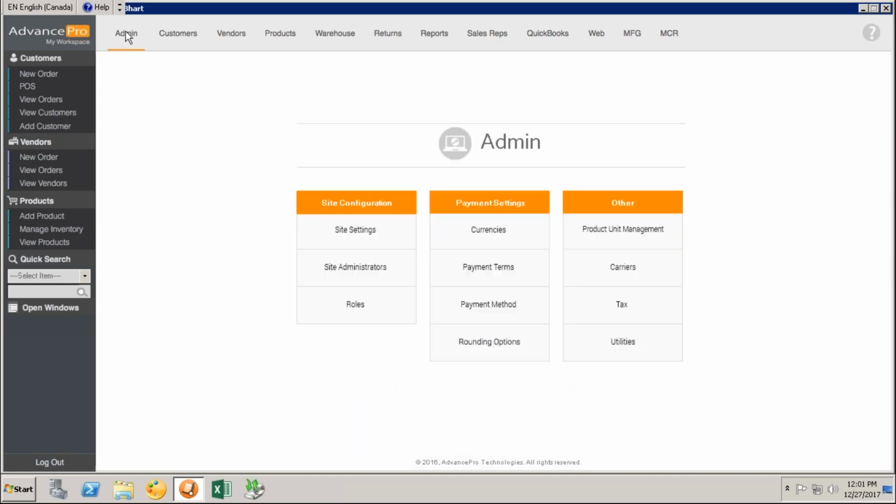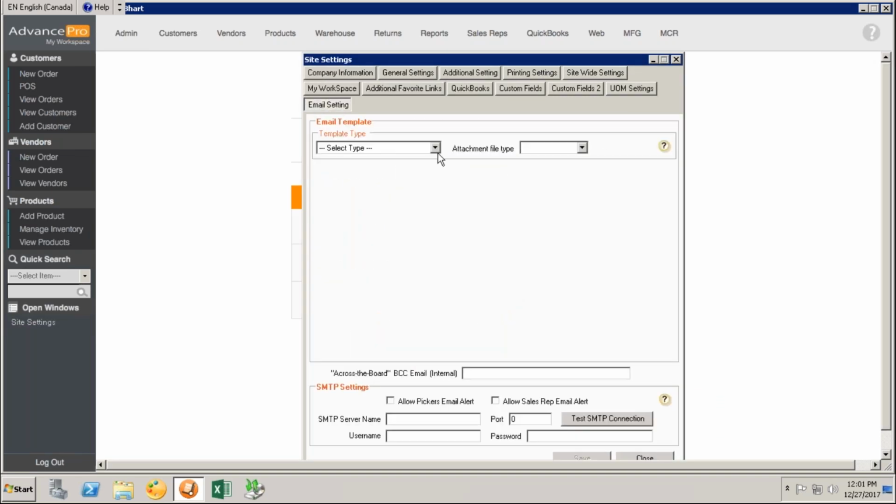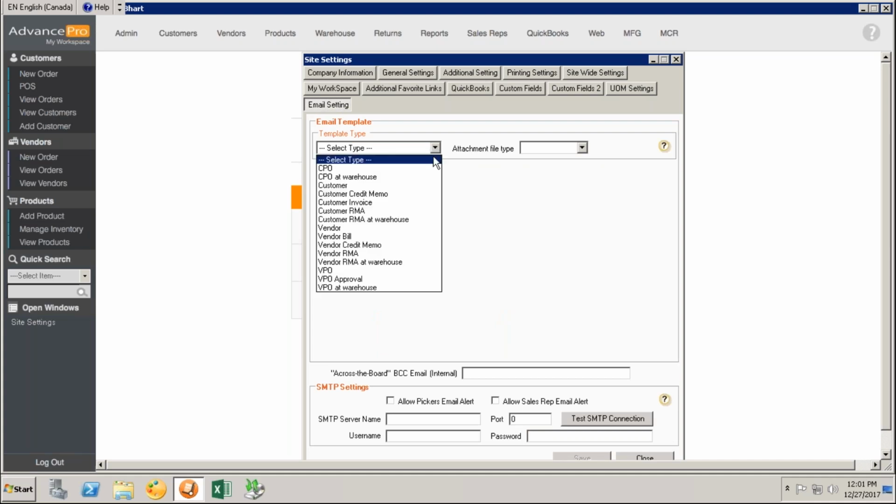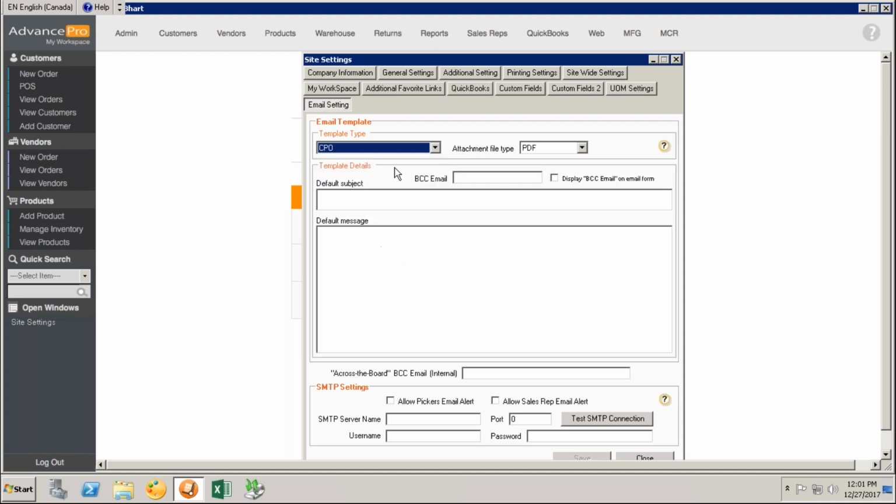So if we come into admin, we'll come to site settings, and we'll go to email settings. You'll see before we had tabs for each of the templates. Now we just choose the template type. So for example, a customer purchase order. And we can set in a blind carbon copy email for any customer purchase orders or emails of the types that we're dealing with. We can go ahead and put in the subject.